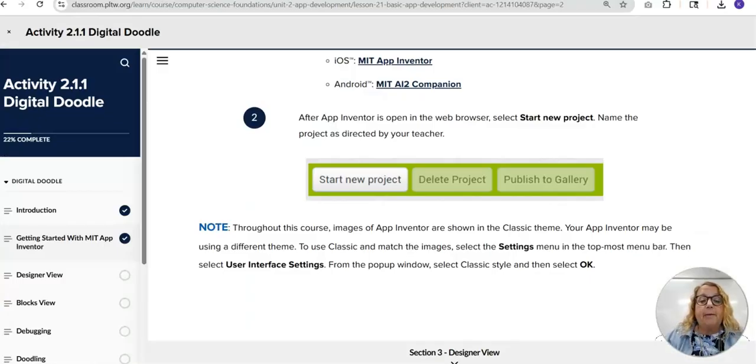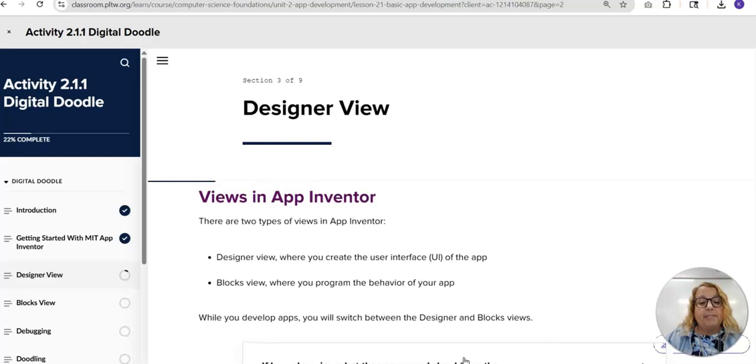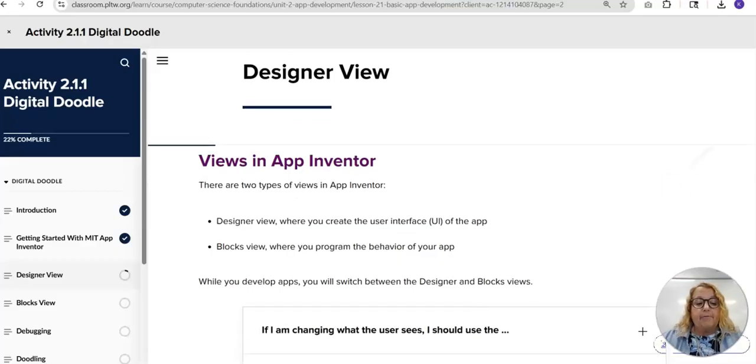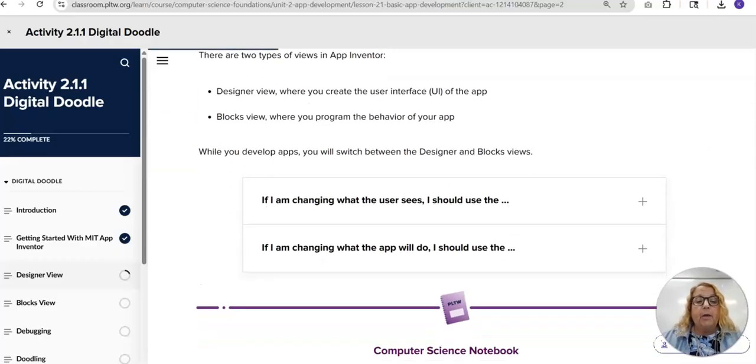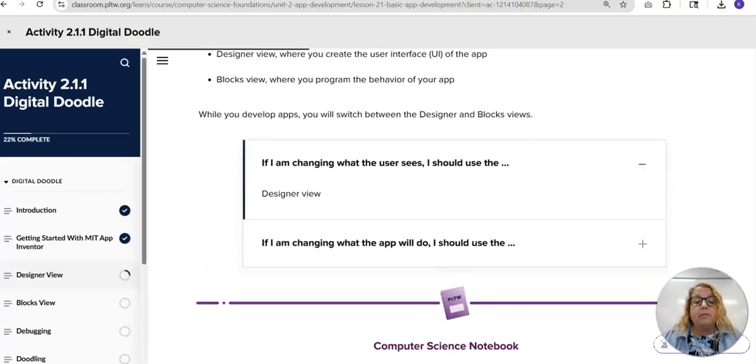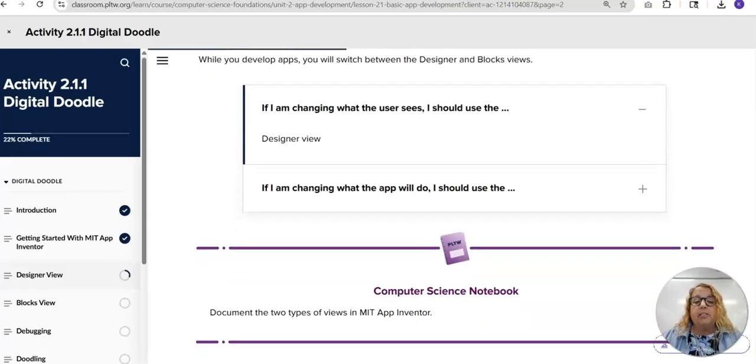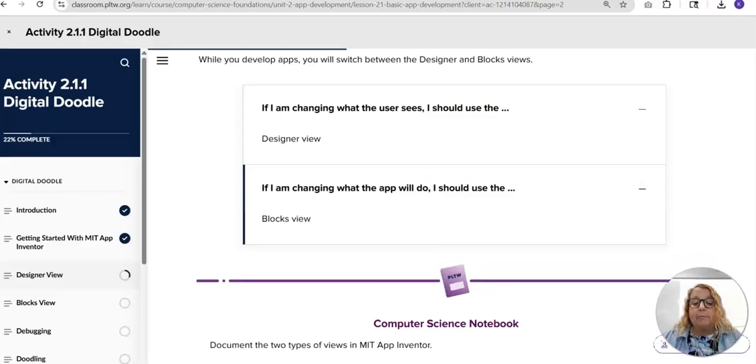The next step, I got to open Designer View, View in App Inventor. There are two types of views in App Inventor, Designer View and Blocks View, where you program the behavior of your app. While you develop apps, you will switch between the Designer and the Blocks views. If I'm changing what the users see, I should use the Designer View. If I'm changing what the app will do, like how you make it work, that's the Blocks view.